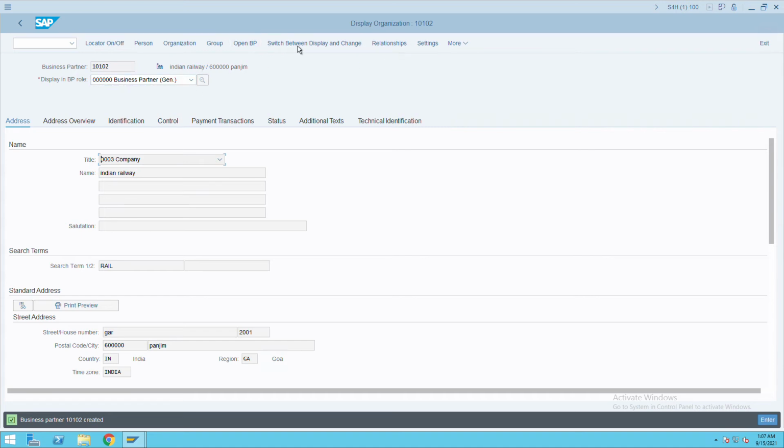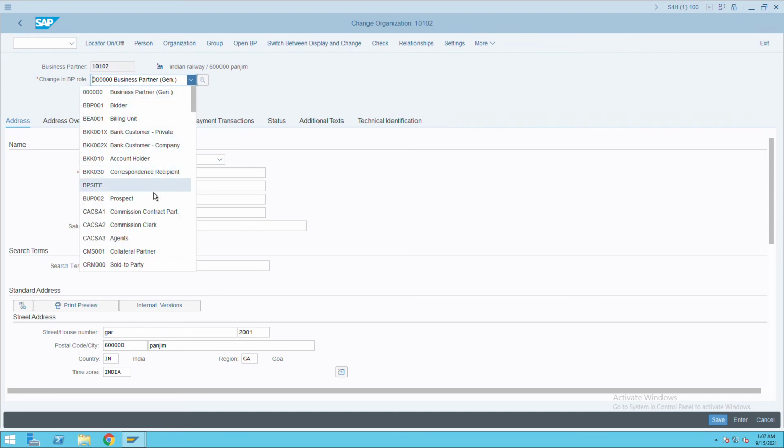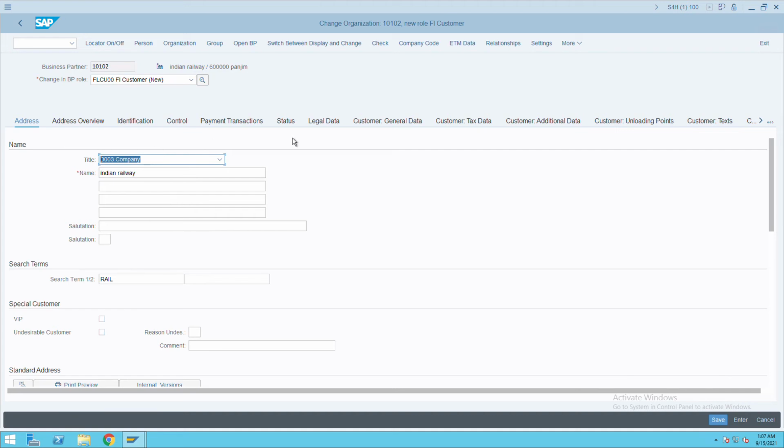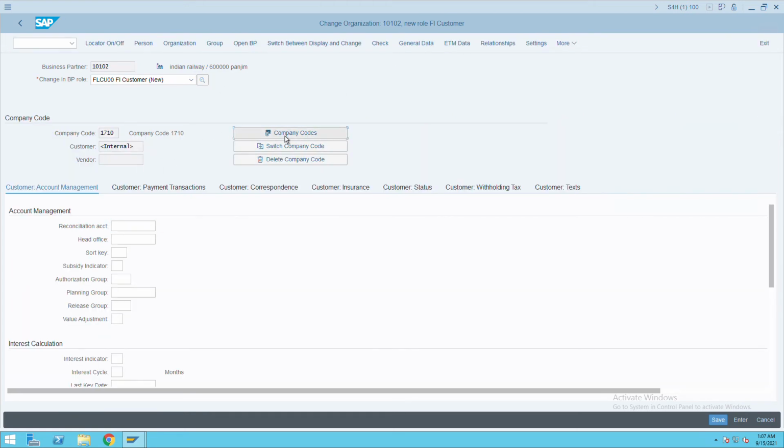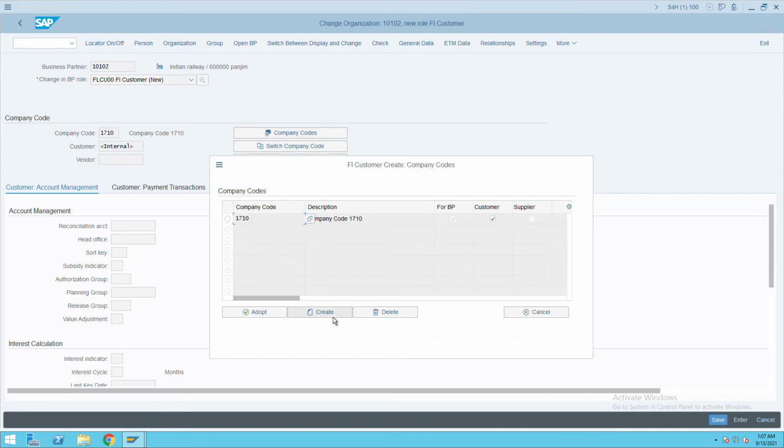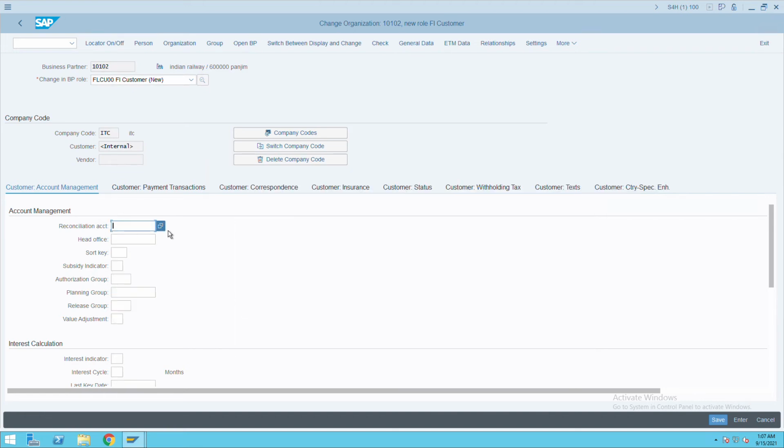To do that, click on switch and display change mode. Go to customer, FI customer, select this and go to company code data. Click on company code, click on create. My company code is ITC. Select that one and click on adopt. So it will ask you for a recon account. So let's give the recon account and save it. So you will see business partner is 101002.